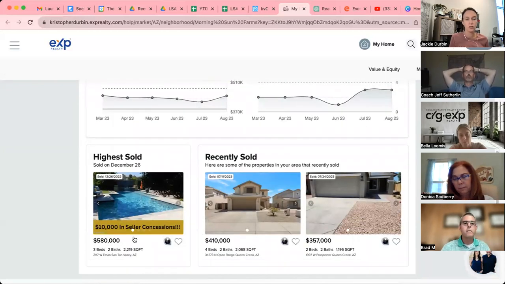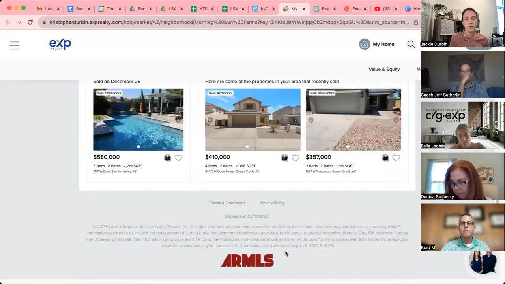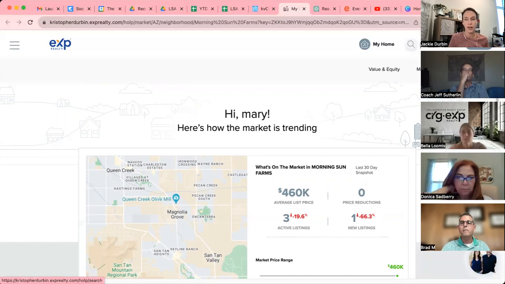Here's the highest sold. You can see a couple of the pictures. You can also see that they gave out 10,000 in seller concessions. You can also see the 2 that were recently sold and kind of compare apples to apples. Okay. Up here, they're able to chat with me. If they give a question, it goes into my kvCORE. If they want to do a search, they can do that. They can also look up their home.